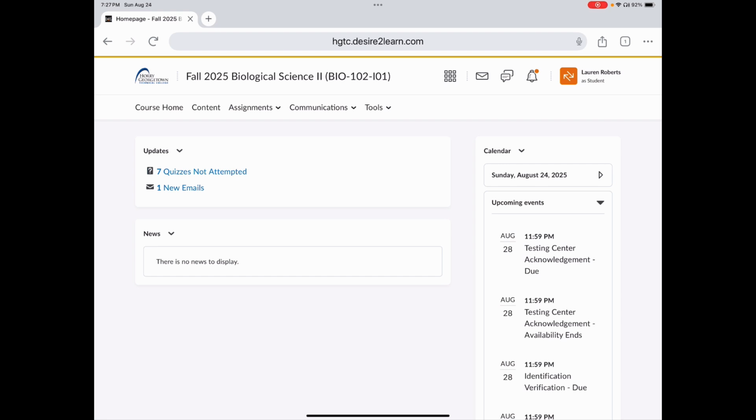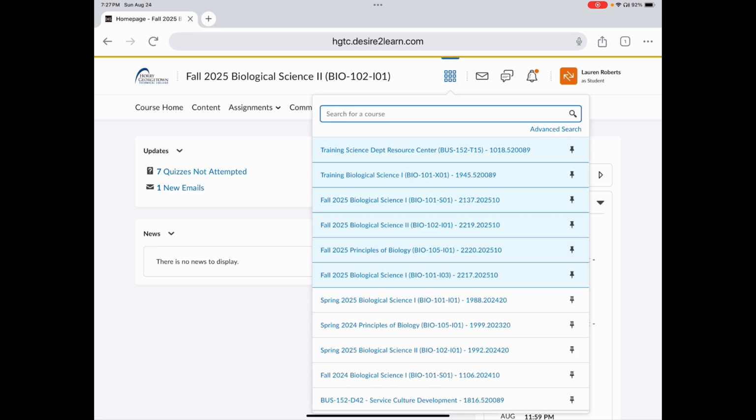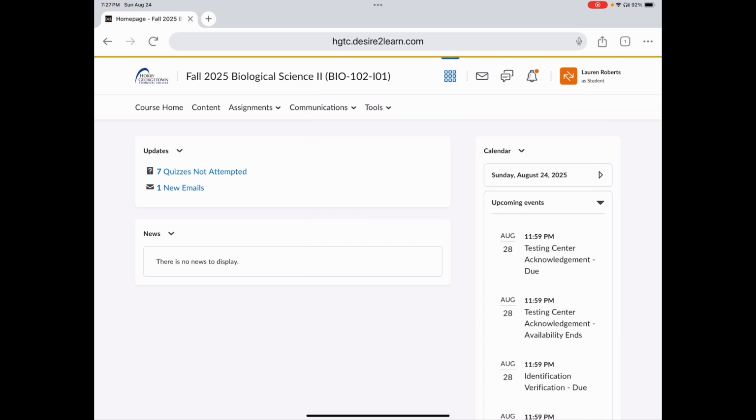So first of all, if you look at the 9 squares here that I'll click on, all of the courses that you're taking that have a D2L presence should show up on this list here. So if you wanted to choose another class, that's how you would do so. But what you're now seeing is basically the course's home page.